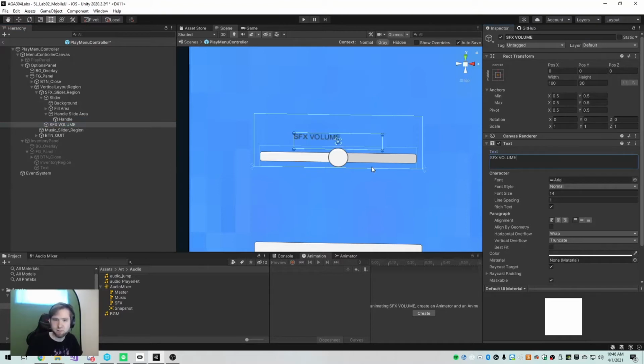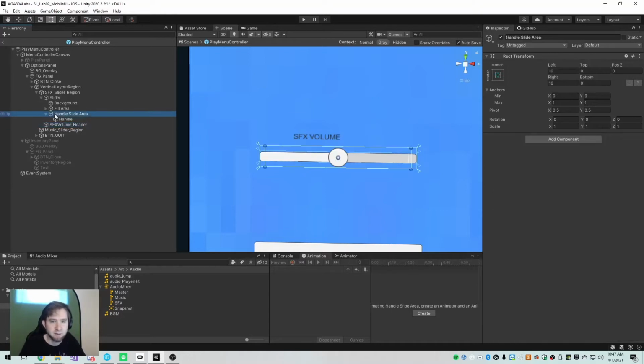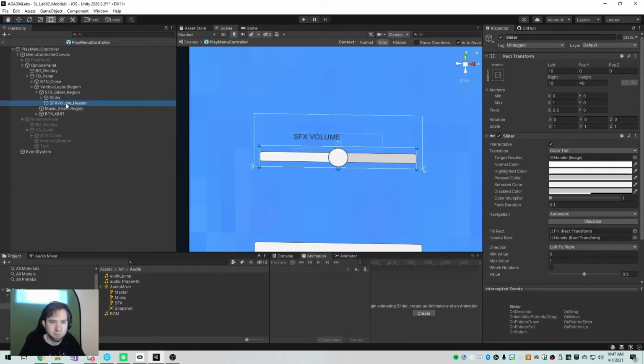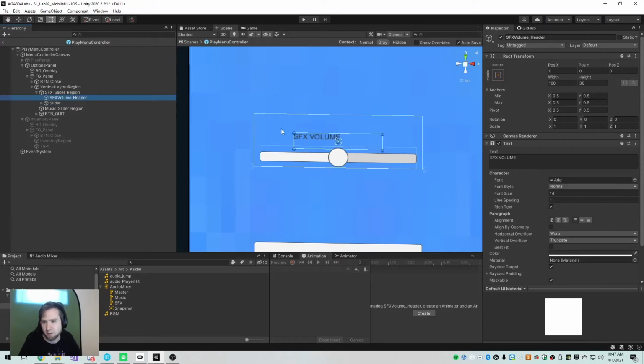SFX volume. And I don't know why I typed it here. I meant to say like SFX volume text or header. I'll do header. Boom. Bam, bam, boom. So we've got our header. I already know that it's going to be, let's go from 0 to 1.